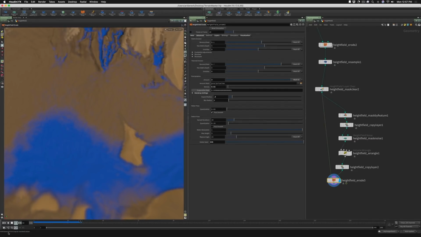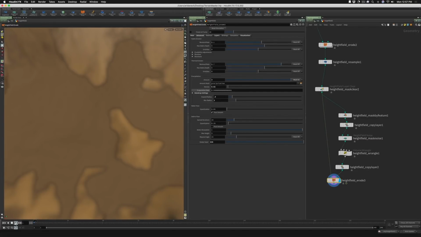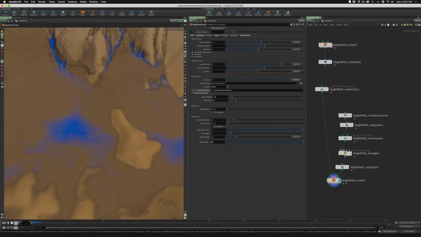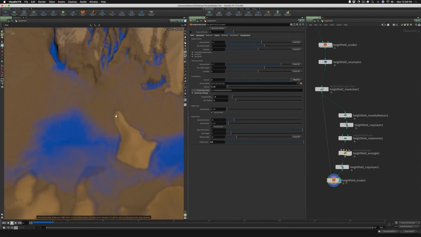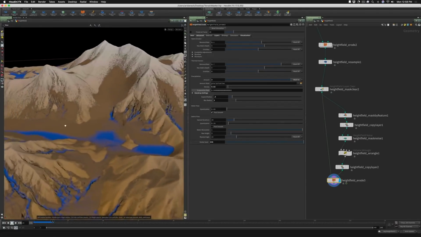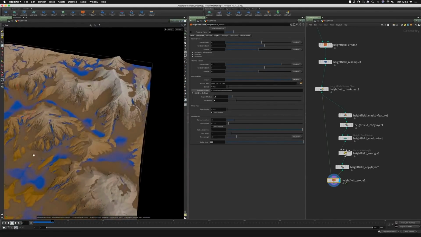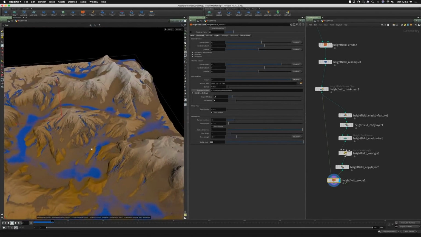And again, stop. I will put a little blur on there, just to blur it out and smooth it. So that's what those parameters are for. I'll zoom out, and that's looking pretty good there.